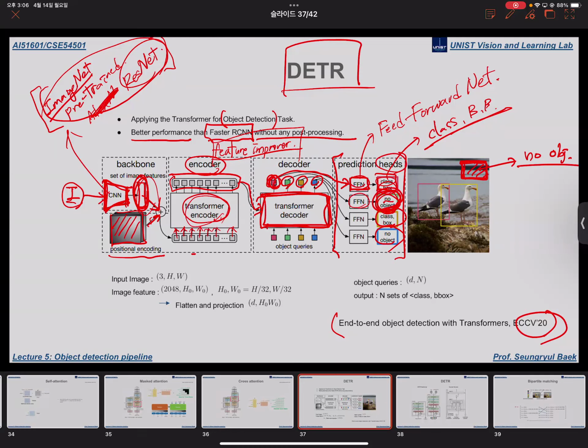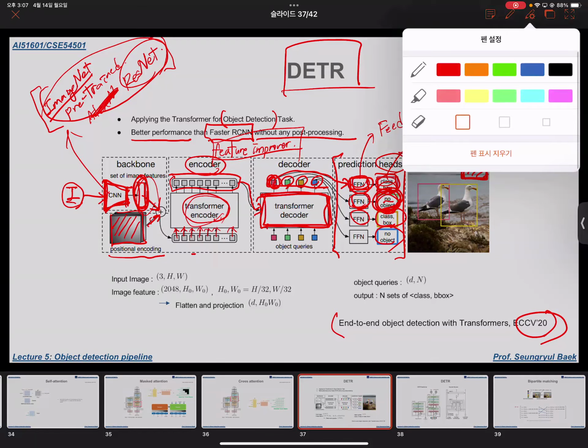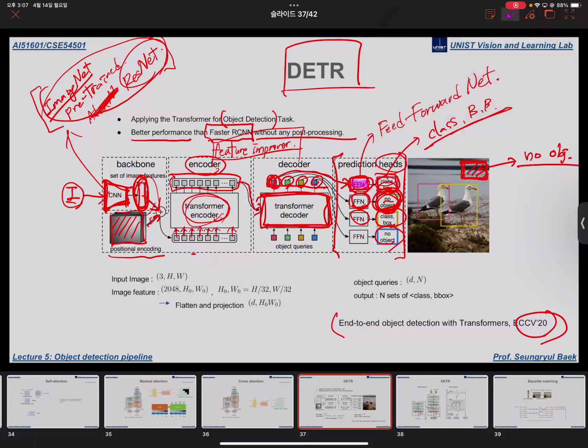By further applying this prediction head to the decoder output, you can get the class information and bounding boxes. Okay. This is the DETR algorithm, and the trainable parts are the feed-forward network, the transformation for the object query, and also the transformation of the encoder. As far as I know, mostly the CNN is fixed. Okay, it is frozen.